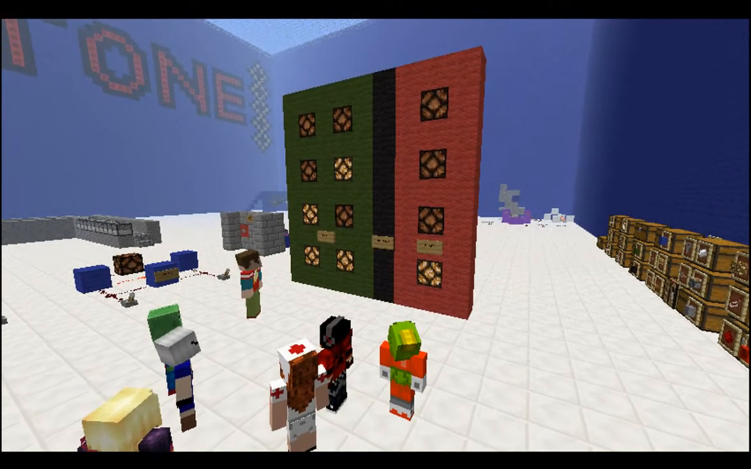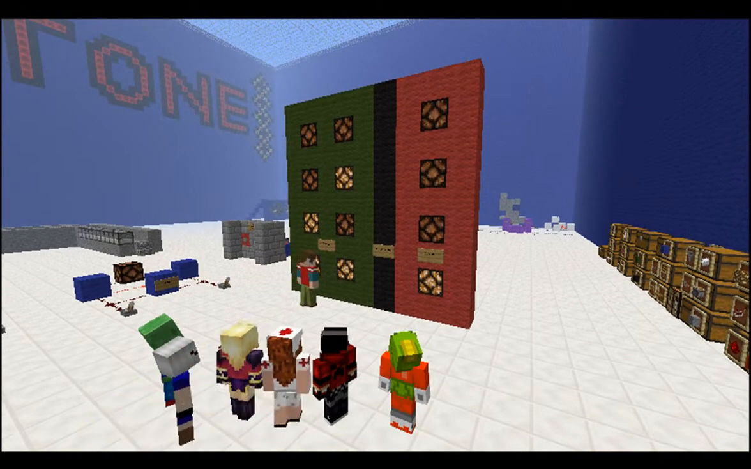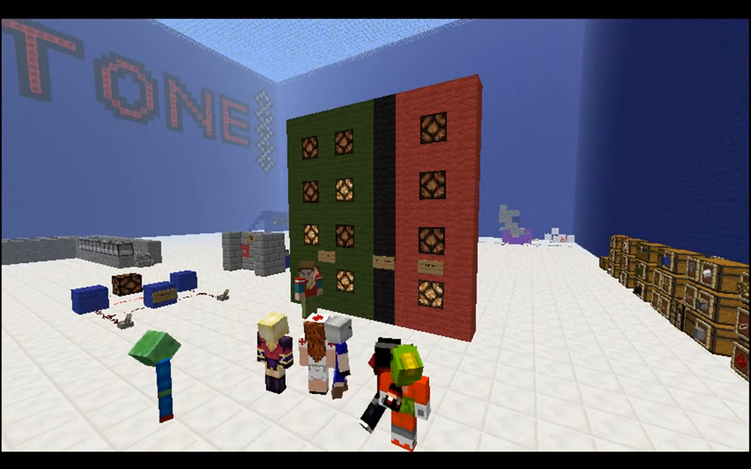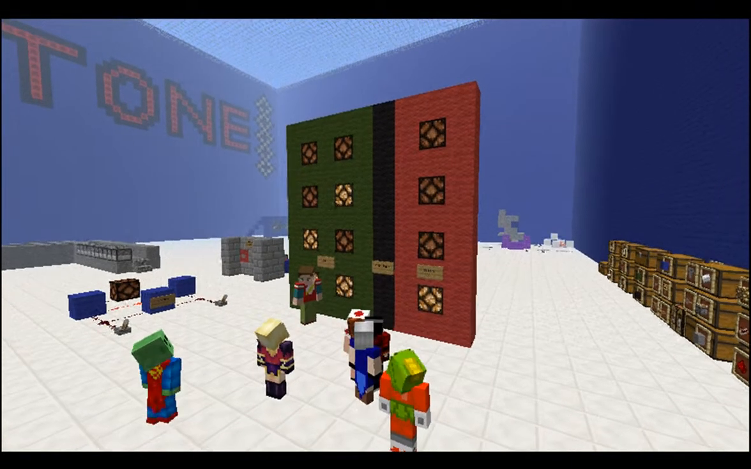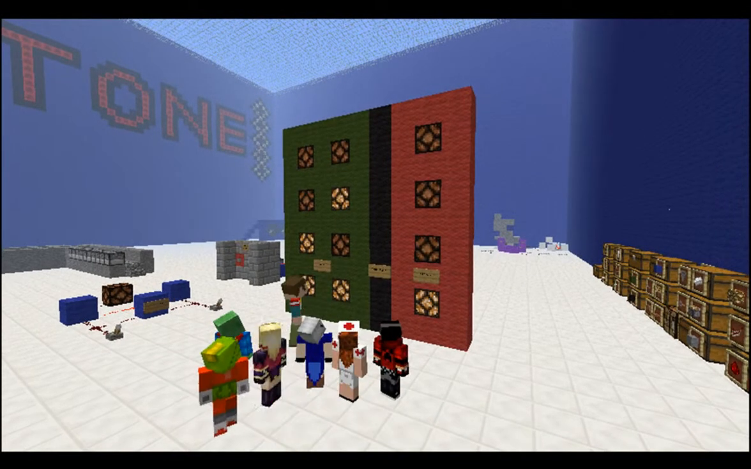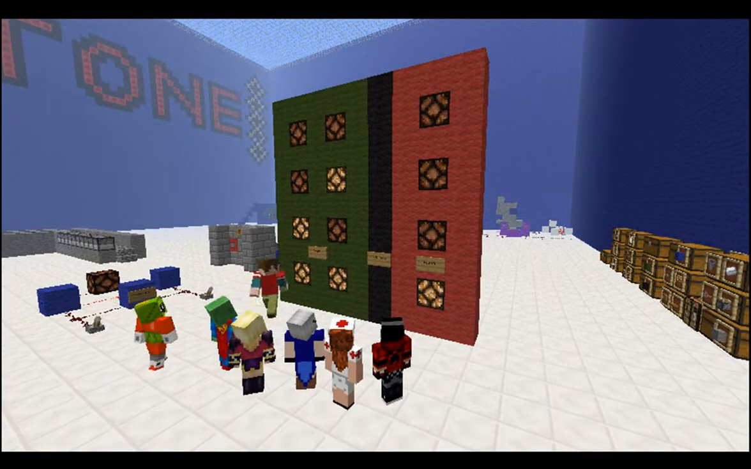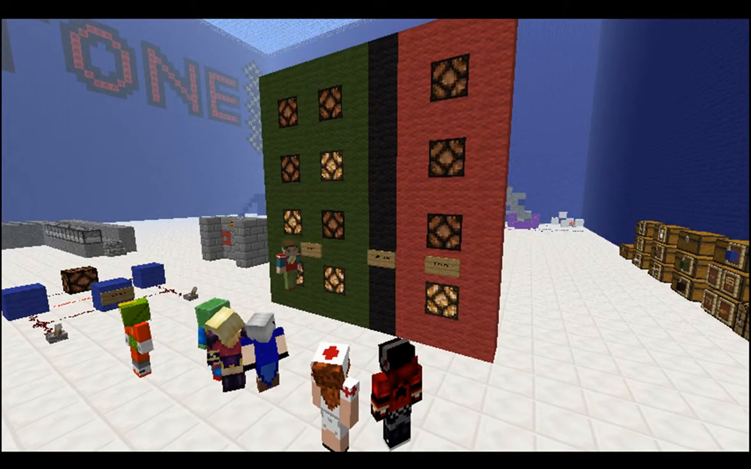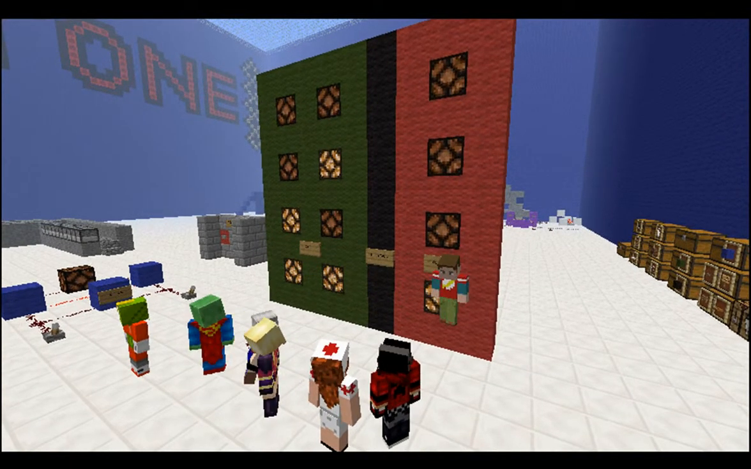So this is an example of a truth table. If you see one in a book or online, they'll use the number 1 to represent an on signal, and they'll use the number 0 to represent an off signal. Here I've used redstone lamps that are on and off. So on the left side we always have the inputs, and on the right side here we have the outputs.